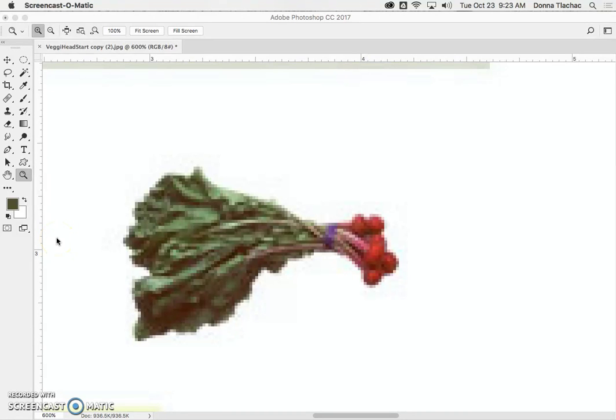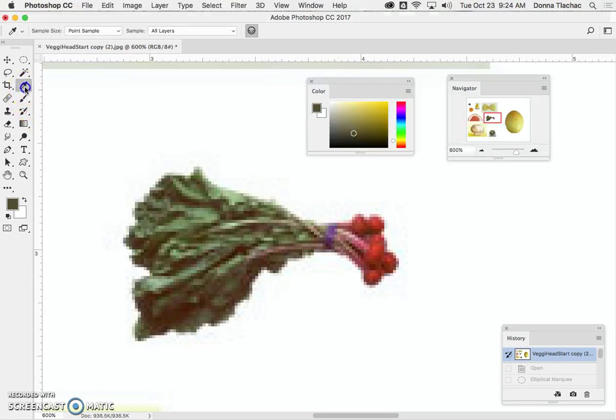I'd like to demonstrate selecting using color in Photoshop. First, I wanted to demonstrate, just so you could see visually what's going on, the eyedropper tool. The keyboard shortcut is I as in I love you. So I'm going to press I as in I love you and select the eyedropper tool.